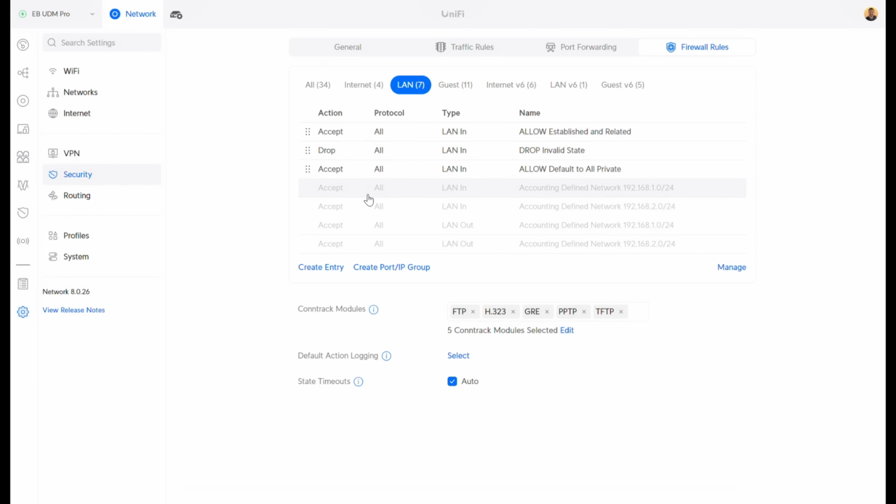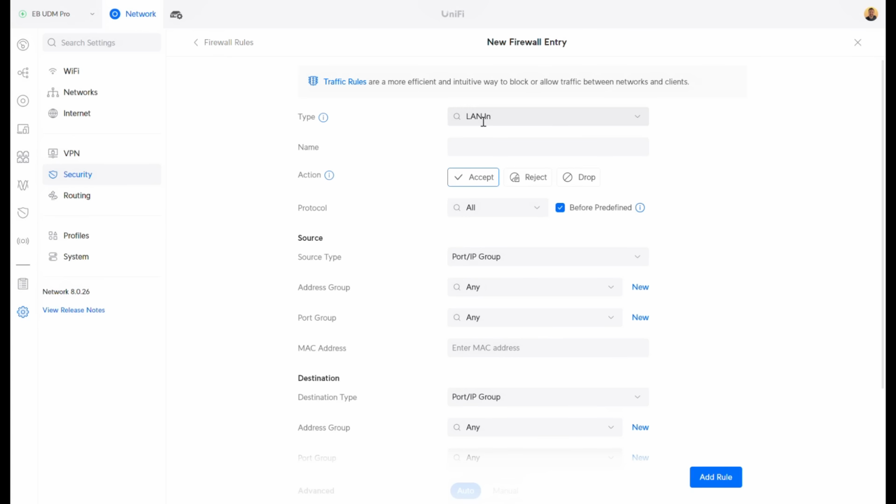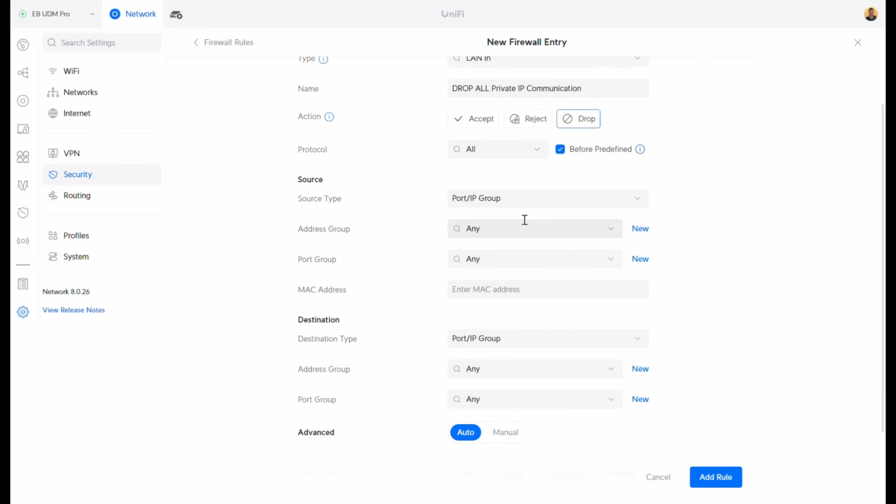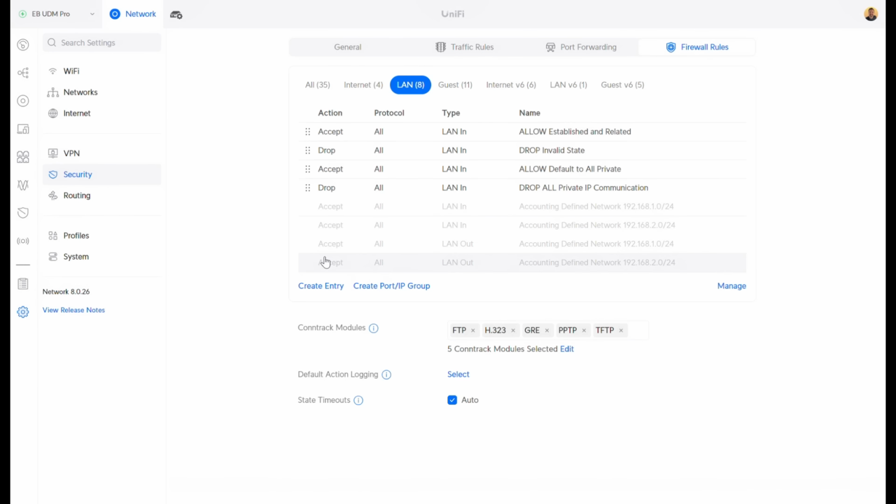Okay, now we are going to create one more, and we're going to say drop all private IP communication. Okay, so now this is a drop rule, so we're going to choose drop, and we're going to say any private IP to any private IP. Okay, so why do we do it like this?